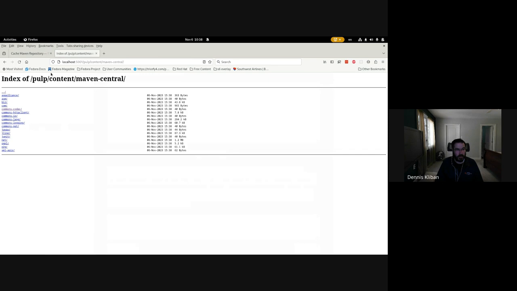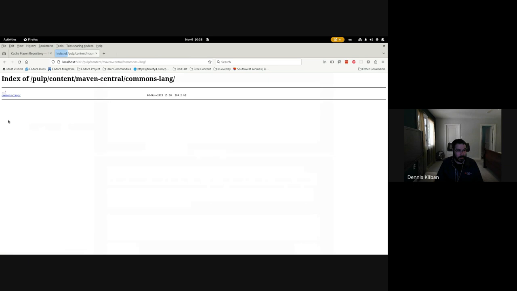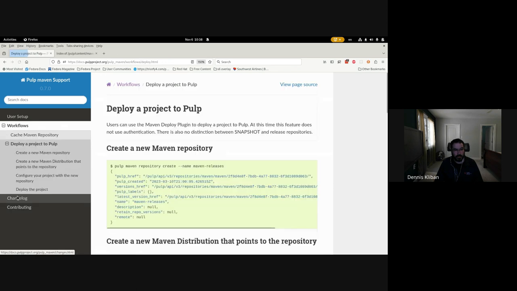And so now our content app is showing that there are all these dependencies in here that can be downloaded from Pulp. So then the next thing we want to do is take the project that we're building and deploy it to Pulp. And in order to do that, we're going to create a separate repository that's going to host the projects that we're working on. We're going to call it Maven Releases.